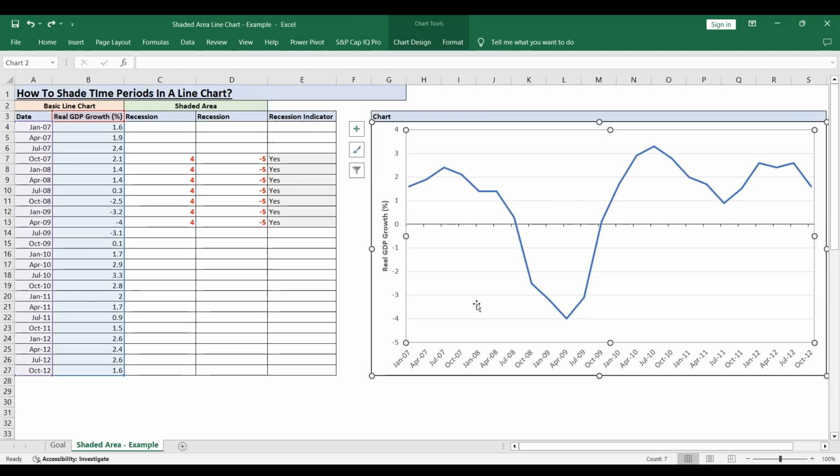Here's a basic line chart that you've probably created many times in Excel. It shows US real GDP growth data between 2007 and 2012. The data is here in columns A and B. Now, what if you wanted to create a shaded area in this line chart that highlights the recession during this period based on the classification that we have here in column E?